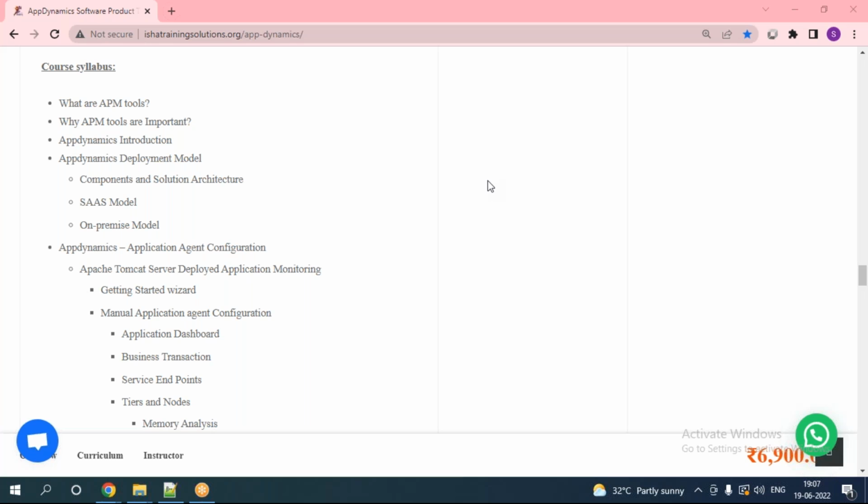So that's where you are going to use these APM tools, because APM tools are going to provide the problem statement, the problems, in a detailed way. That is the reason we are going to learn this APM tool, guys.